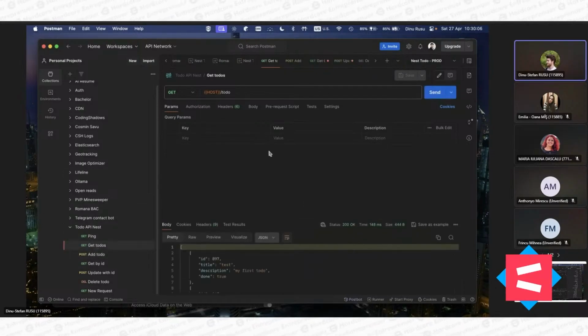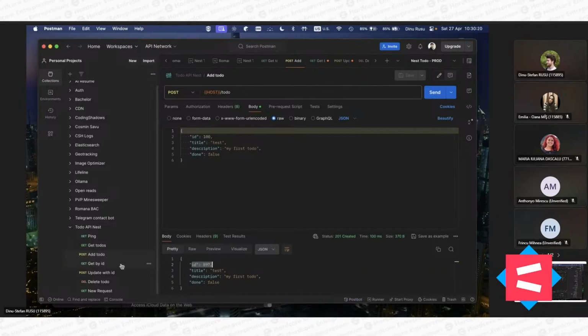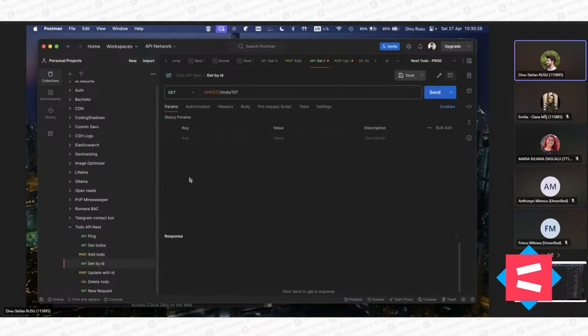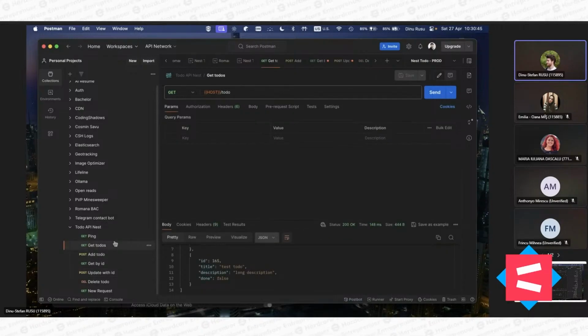Good. So we have a few main things. We can get a list of to-dos. We can add a to-do. You can see we are sending this JSON to the server, and it's giving us back the same thing, but with an ID. You can see I'm sending it here with an ID that is ignored, which is 100, and I'm receiving back 897. We can get a to-do by its ID, and we can update a to-do by its ID as well. We are using this update in order to toggle this done boolean to true or false based on whether the user has completed the to-do or not.